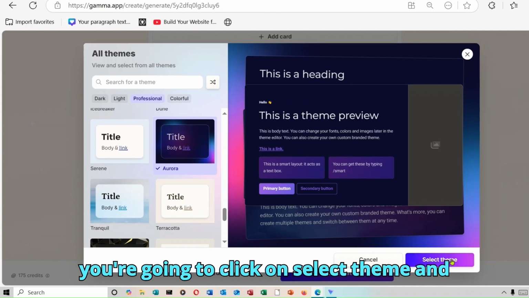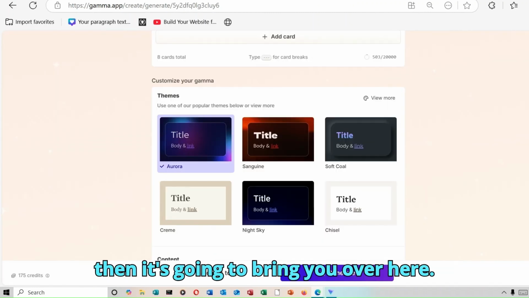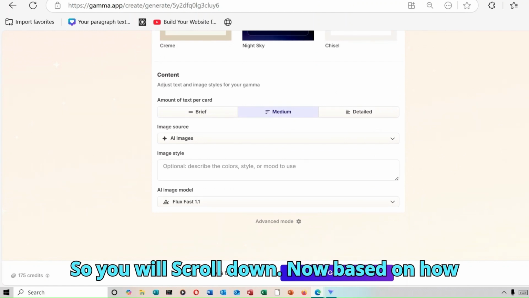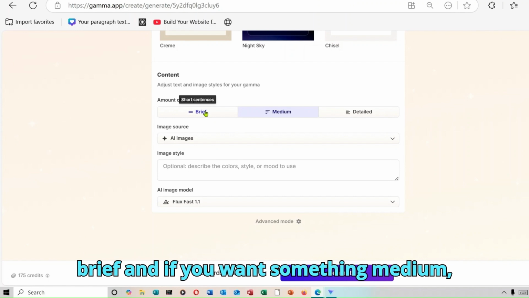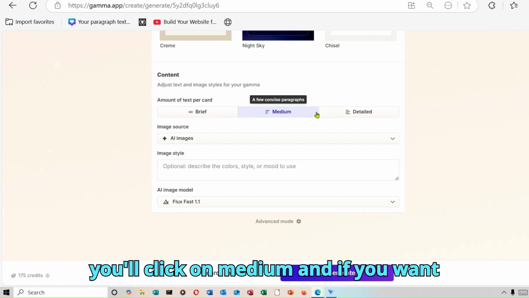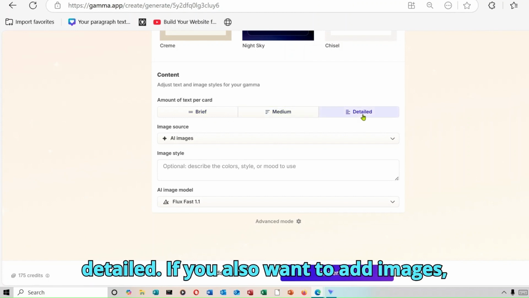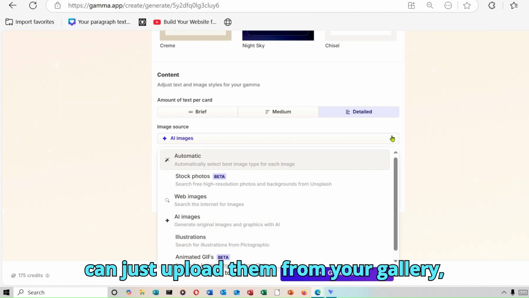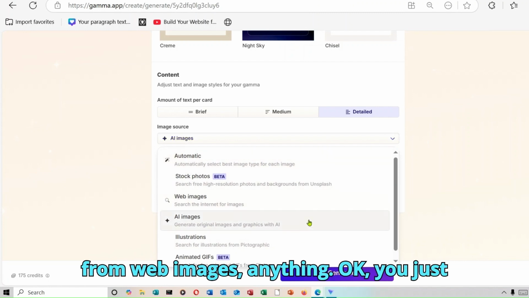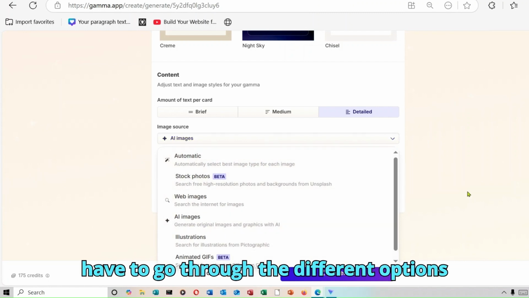So you're going to click on select theme, and then it's going to bring you over here. So you will scroll down. Now, based on how you like the content, if you want something brief, you're going to click on brief. And if you want something medium, you'll click on medium. And if you want something detailed, you'll click on detailed. If you also want to add images, you can generate images with AI, or you can just upload them from your gallery, from web images, anything. Okay, you just have to go through the different options available.